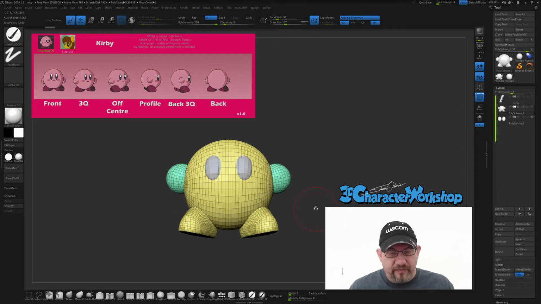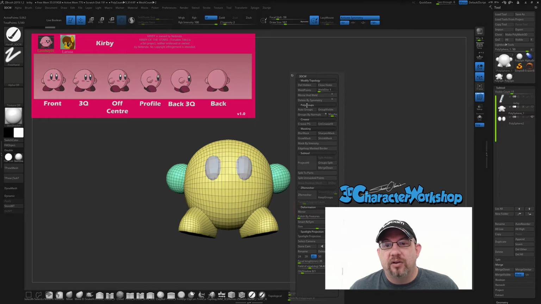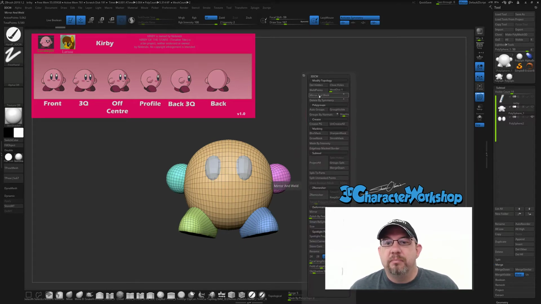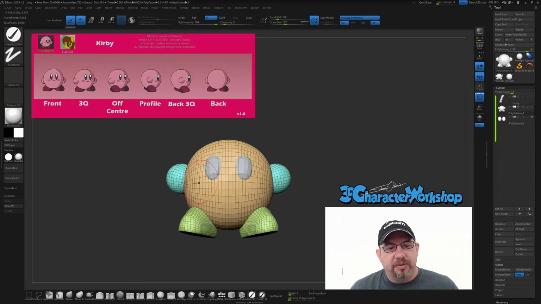What I want to do is hit Auto Groups underneath the custom menu here. Auto Groups is going to put every object into its own poly group. Then we can use Mirror and Weld. Now, Mirror and Weld is key to keeping your character symmetrical. Okay, so I just clicked on it, and you can see that it copied the poly groups over, and it kept everything symmetrical.